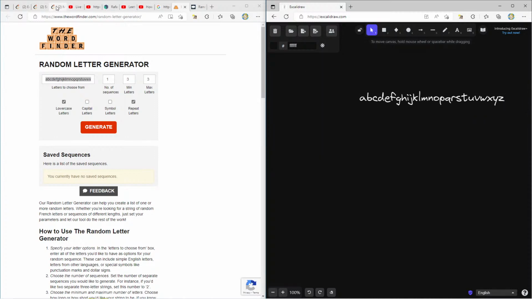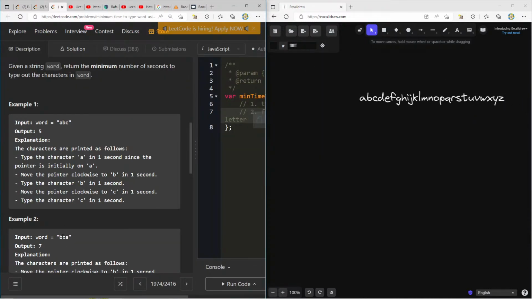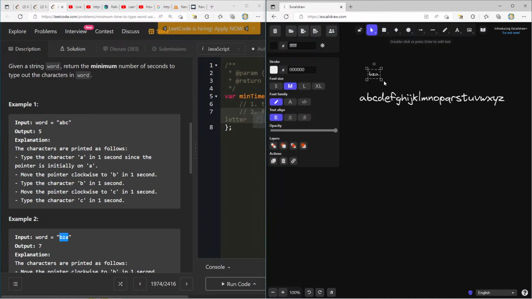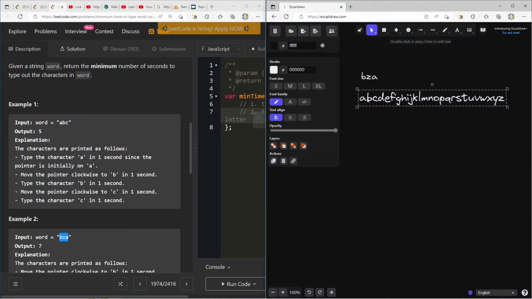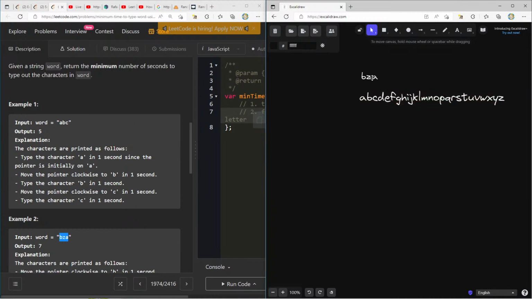So the word that we're given for this one, let's do BZA because this one's more interesting. The way that I see it, if we're in BZA, we're gonna start at B, right? We're gonna take 1 second to write B, and then really the question's asking us, is it faster to go from B all the way to Z, or can we just go 2 steps back from B to Z? In this case, the minimum distance would be going 2 steps back to Z, right? So how is it that we figure that out?